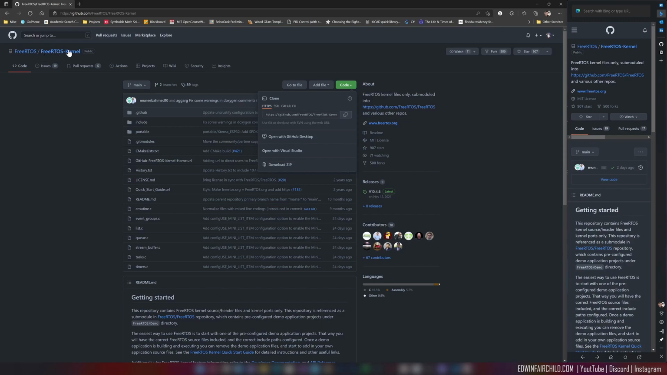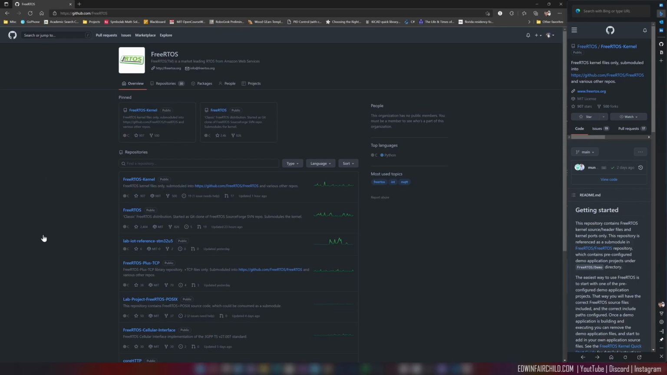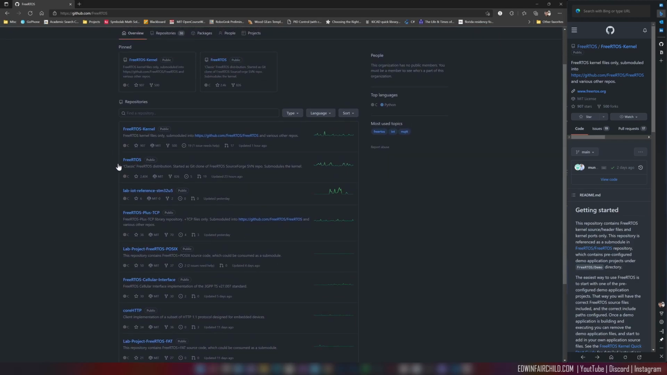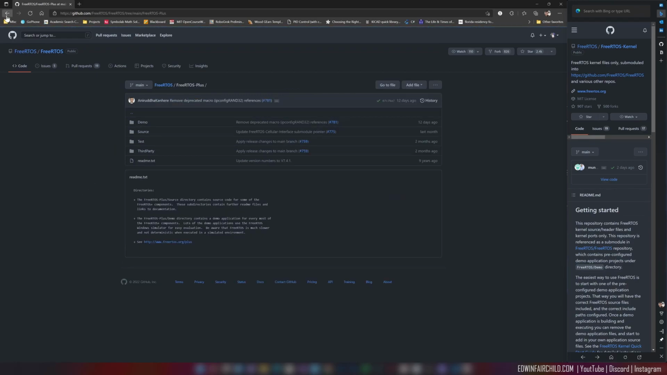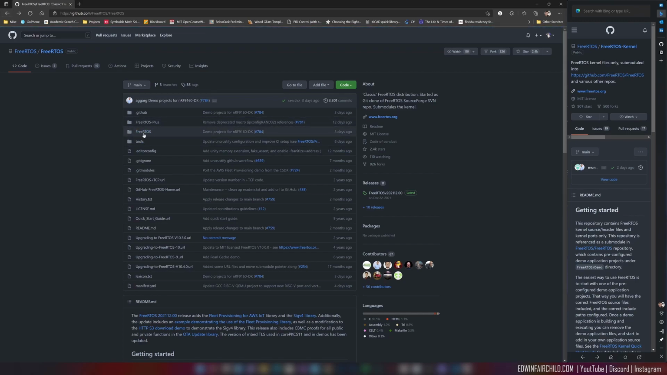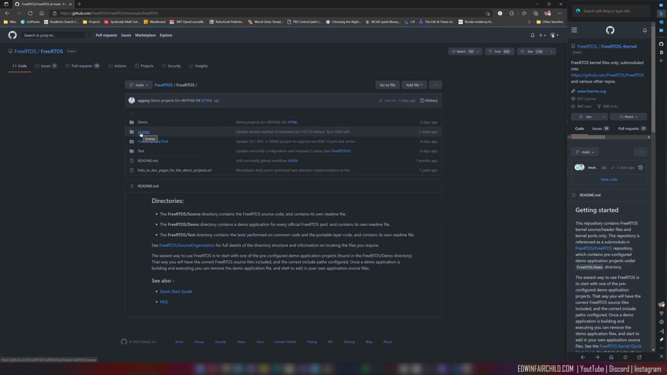don't go to the kernel repo. Go to the main page for freeRTOS, and go to the repo that just says freeRTOS. Click on that. In there, you're gonna find freeRTOS Plus, which is a whole bunch of Amazon related things, I believe, or not. I'm not sure. Anyways, but then go to the freeRTOS folder.